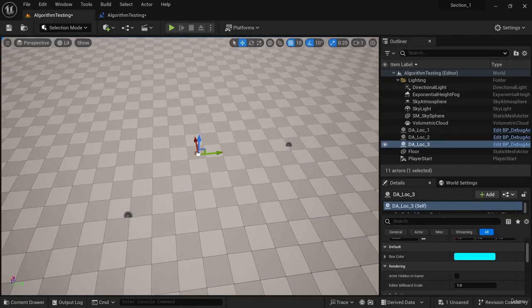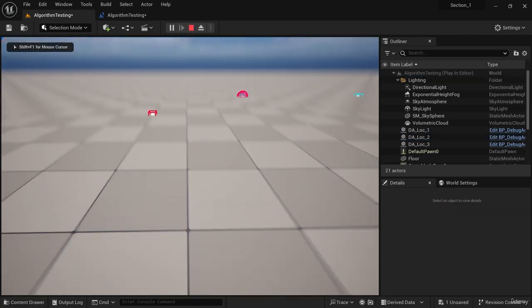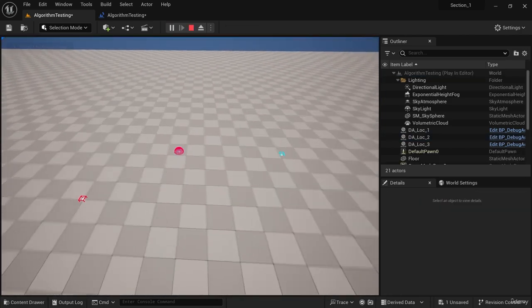Now, let's just make sure that we know which of these is which. In my level, here's my DA_loc 1. It's going to be drawn with pink. And this one, which is closer, clearly, that's DA_loc 3. That's where I expect to see my debug sphere. And the one that's out here that's farther away, that's DA_loc 2. I don't expect to see the sphere on that one. Let's press play. And sure enough, my debug sphere is on the closer one.